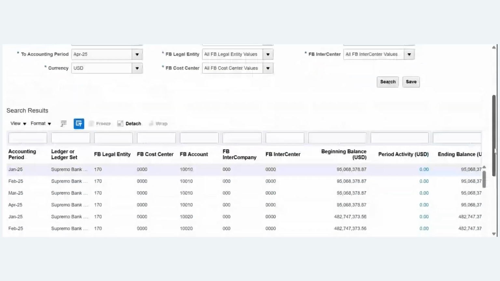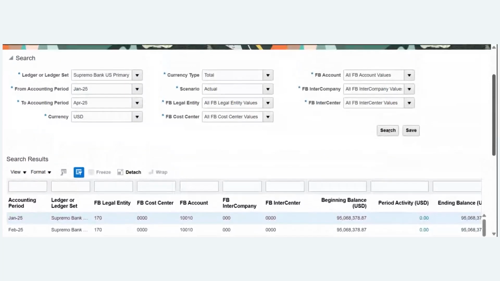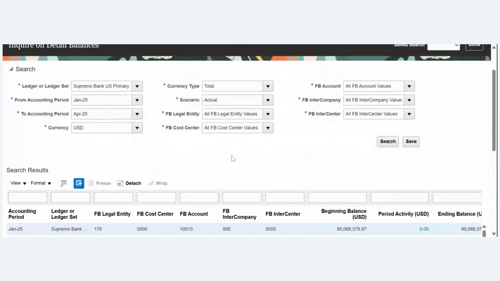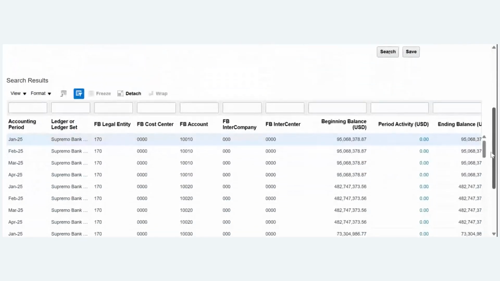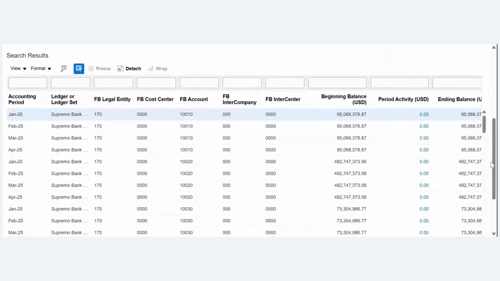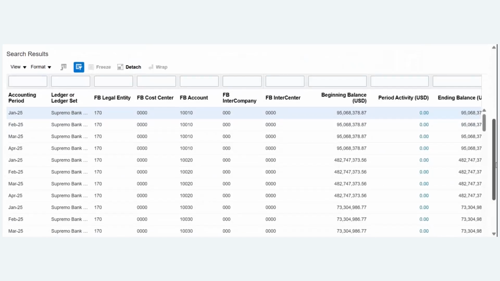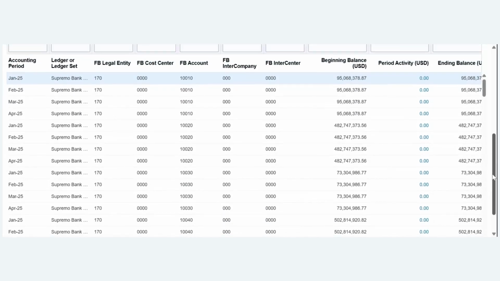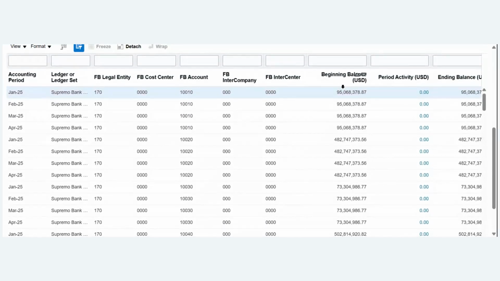So now if you see, based on this parameter, I did not specify any particular combination or any particular account. So I'll have all the combinations listed here. These are the various combinations that we can see. Here I will have the beginning balance or the opening balance, and then the period activity and then the closing balance.